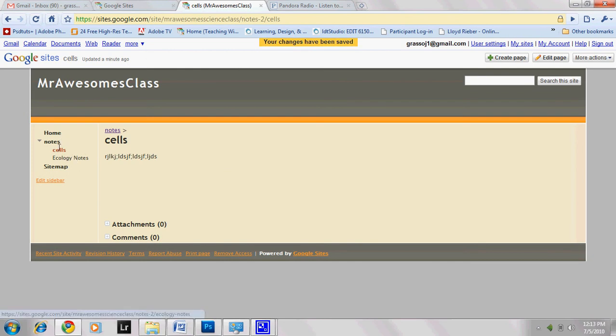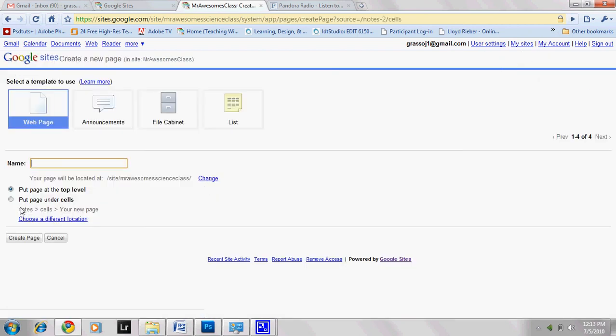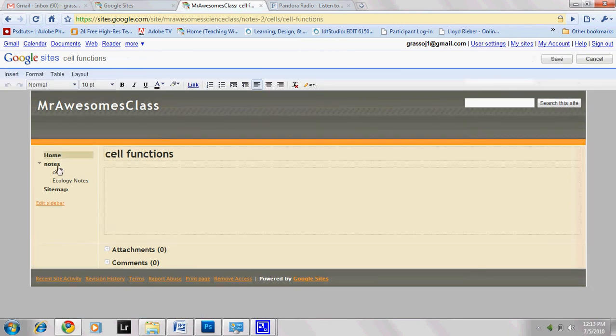But let's say I do want even another layer of notes, which is really a good idea to keep things in as few steps as possible. But let's just say I have 12 notes on cells. Then I want to keep it organized. Make sure that you go to notes to find notes, and then you go to cells to find the cell notes. So I can create a page and put it under cells. So I could do maybe cell functions. Hit create page. Go back to cells.